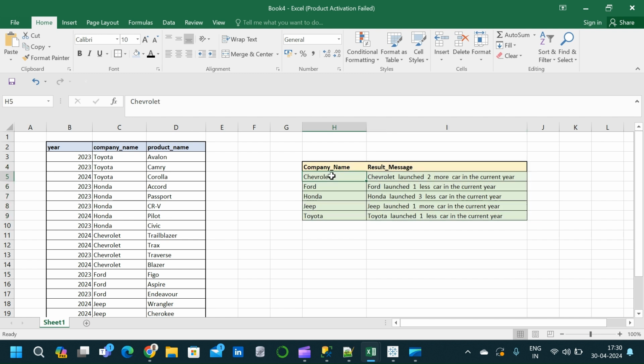So for example, Chevrolet launched 2 more cars in the current year, and Ford launched 1 less car in the current year. Similarly, based on the difference in the number of cars launched, we have to manipulate our result message. That is our final aim. Now let us go back to SSMS and write the query for the same.